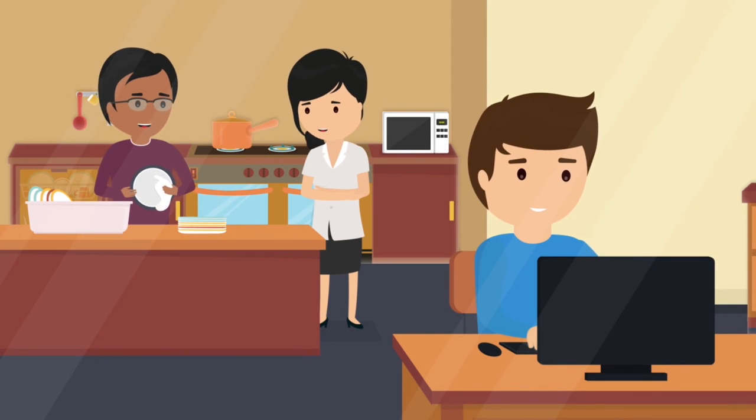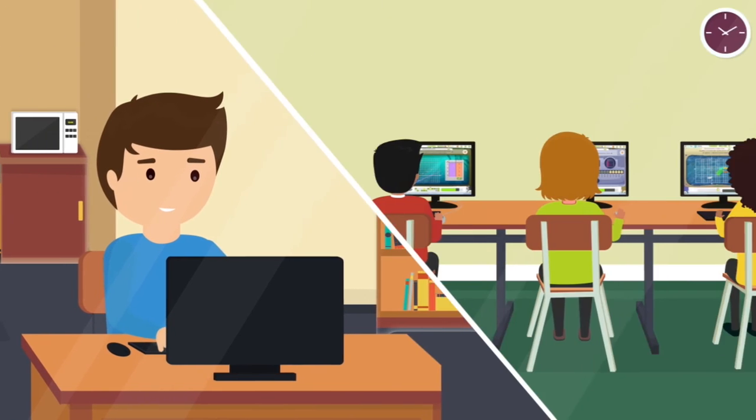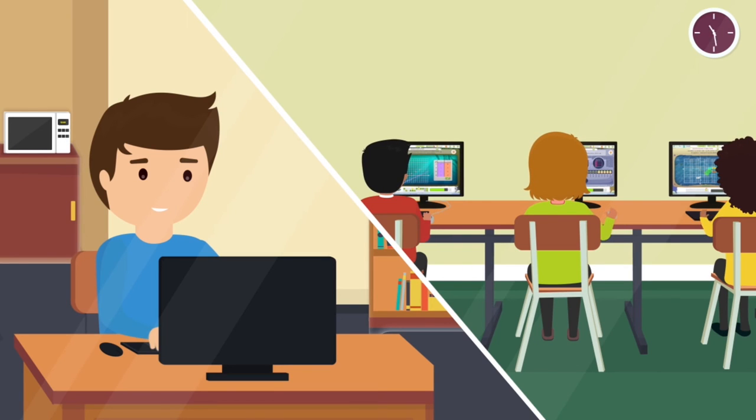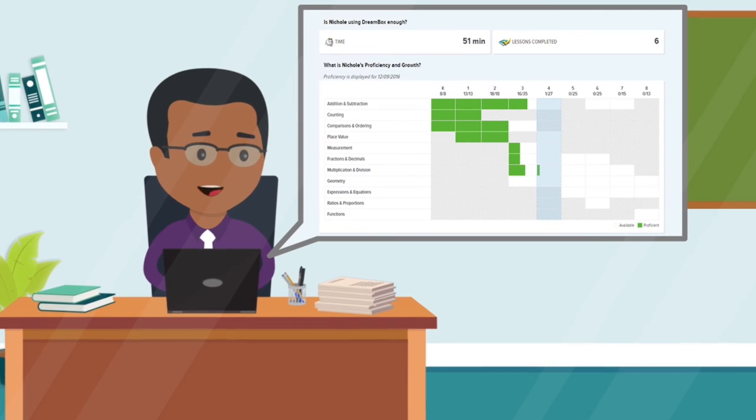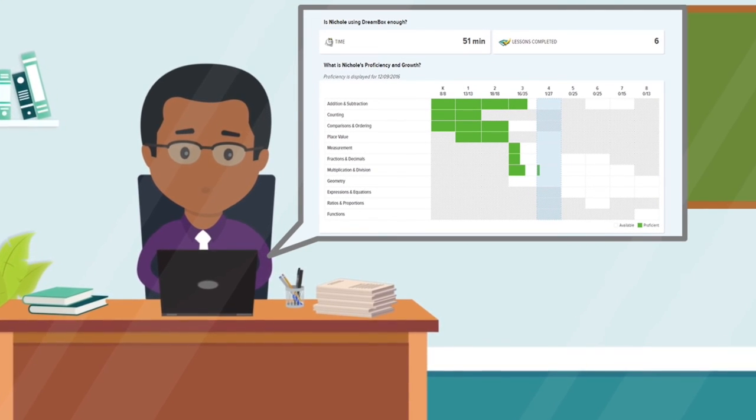DreamBox makes it easy for my students to use the program anywhere. They can log in at home, the library, or anywhere they have access to the internet. And I can track how many of my students complete their work and easily monitor their proficiency and growth.